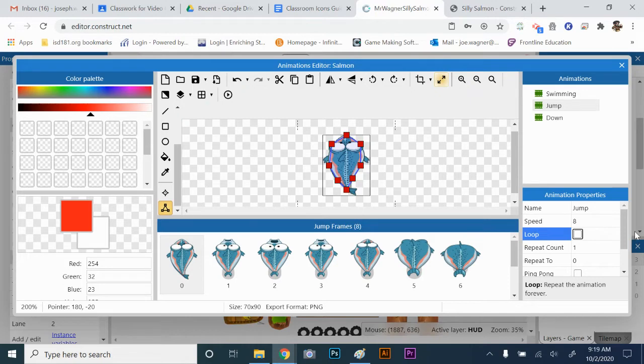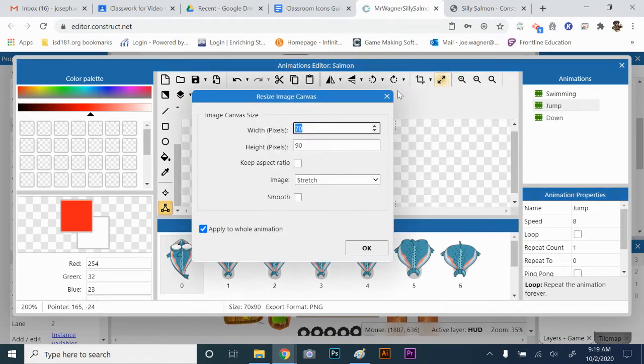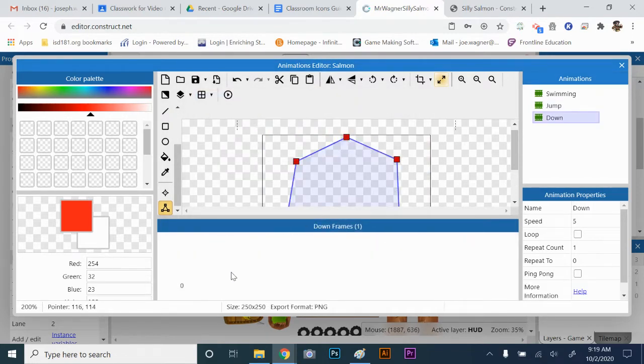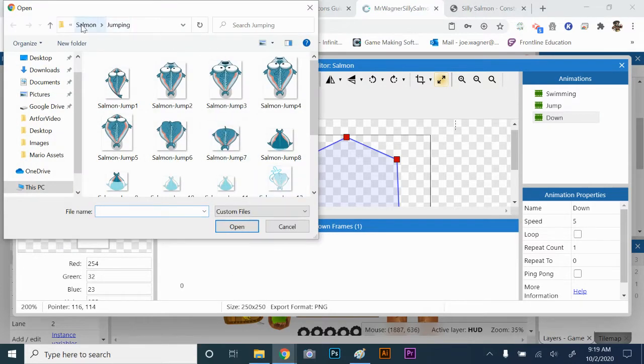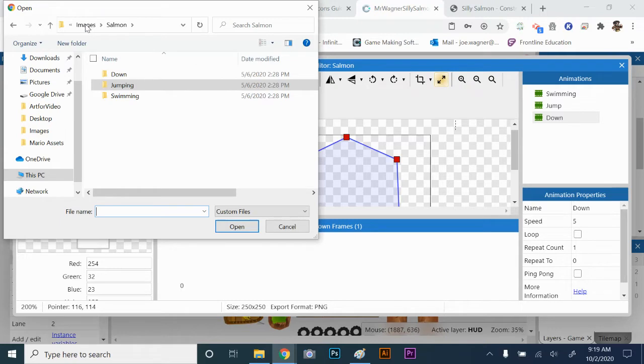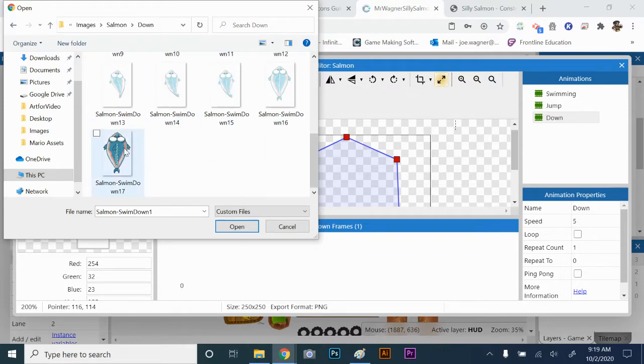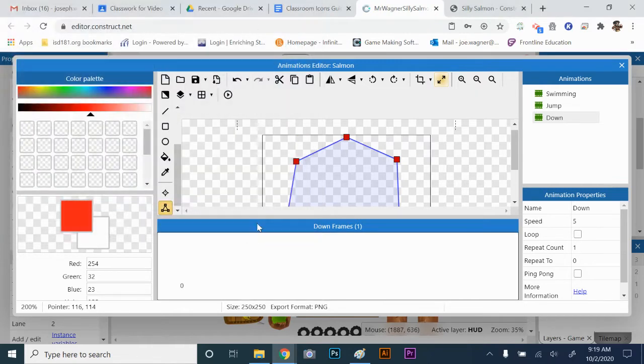Now we're going to do the down animation, and we don't have to resize this one. I'm pretty sure, yeah, it's already 70 by 90. So the jump, you don't have to do any resizing. So let's go to the down animation, right click, import frames from files, and we are going to go back. So when I go back a folder, you can see I have this little guide up here that shows me where I am in the folder. I'm just clicking back onto Salmon right here, and then I can go back into the swim or to down right here. Okay, and then you're going to highlight the first one, scroll down, hold shift and click the last one. We're going to open.